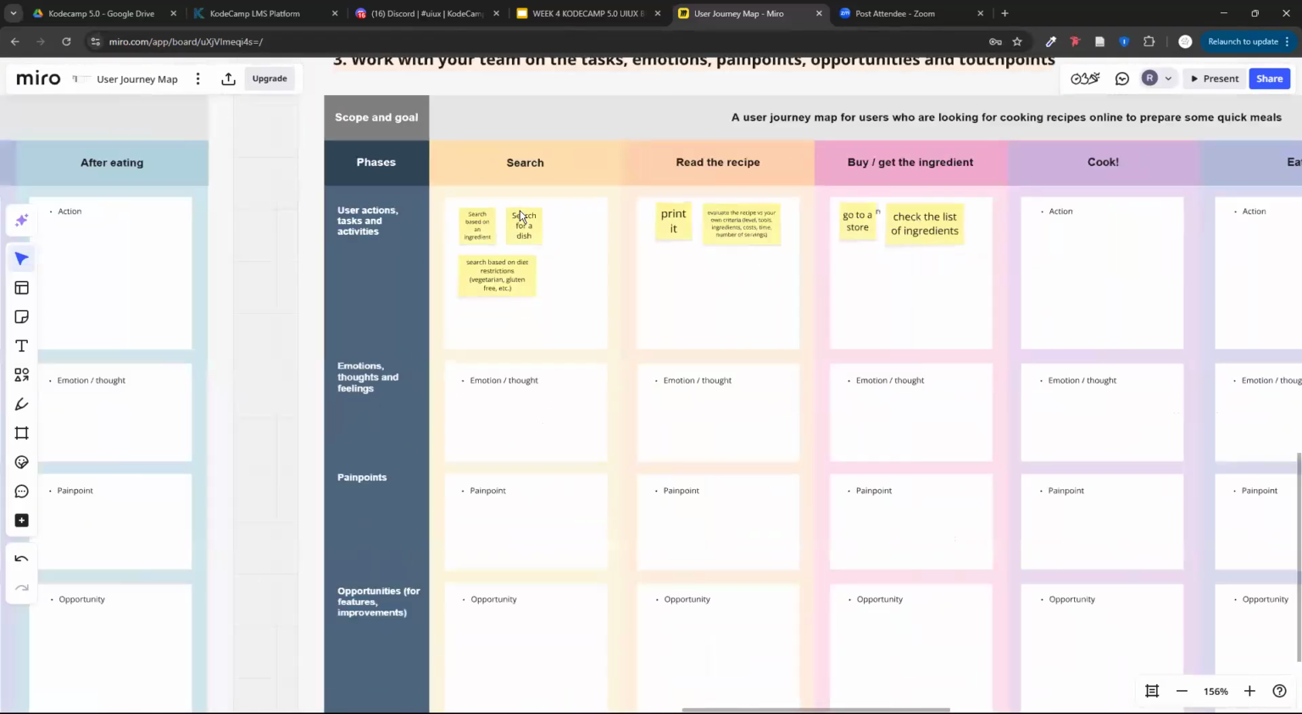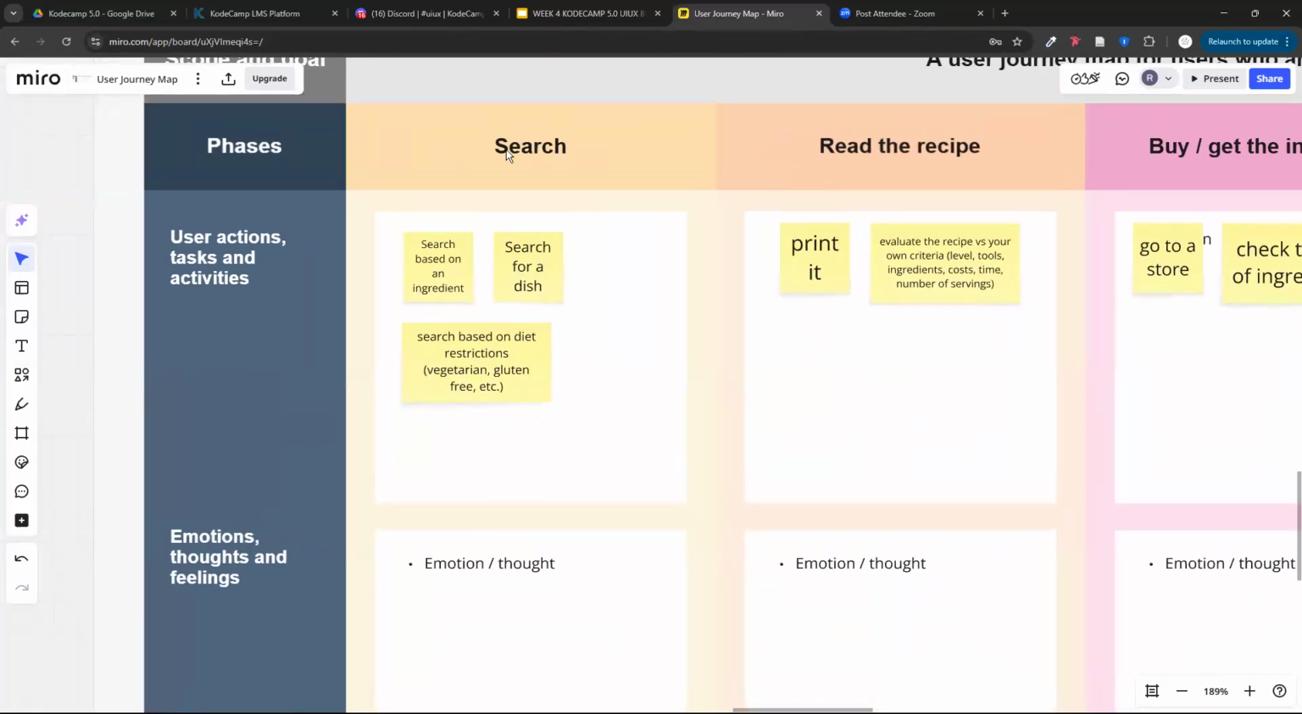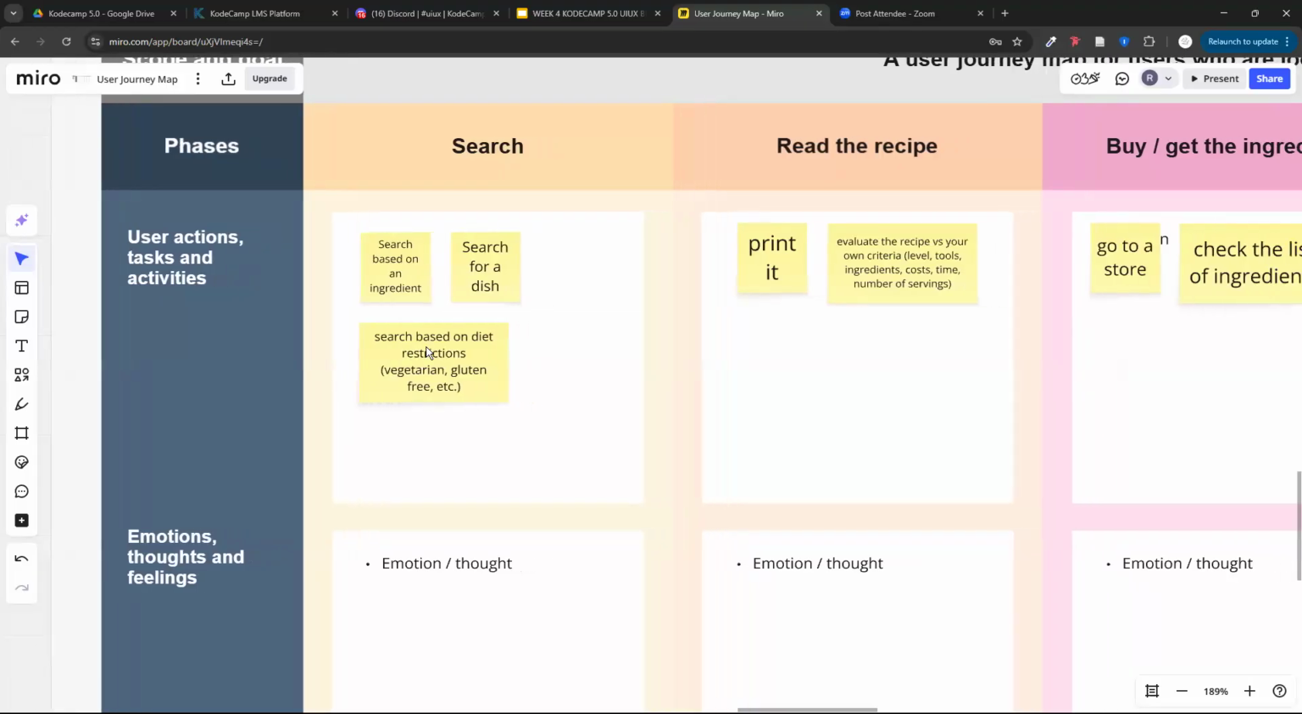So now search, the user's action. I have a meal in mind. I'm not just searching how to cook food. I can search based on a dish I want to cook, or based on an ingredient I have, maybe rice. I have rice and I want to make something with it. Or based on a dietary restriction: if the visitors I'm having are vegetarians and don't eat meat, I want to cook something they would like, so I would search on that. Those are the decisions I'm taking at this point.